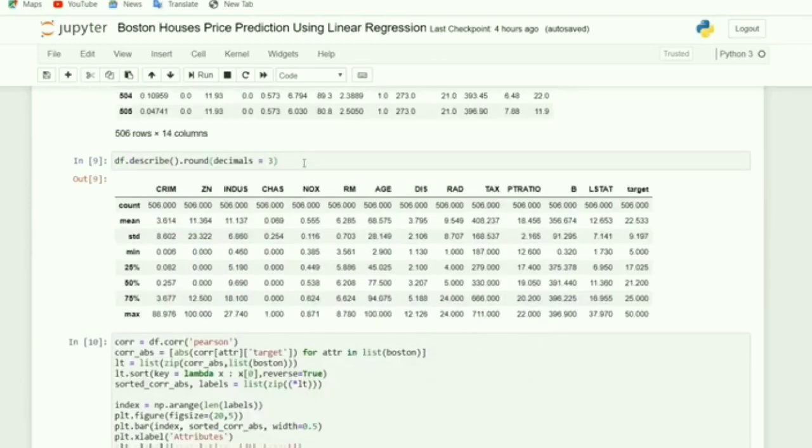Now we can concatenate data frames, use the describe function, and also round the data values to decimal points using the round function.